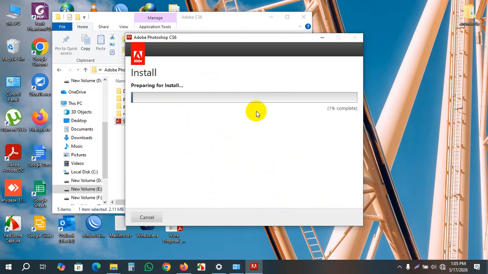It needs some time based on your PC configuration. If your PC configuration is good, the installation is fast; if slow, then it needs more time. So 13% almost done, so we are waiting. After installation you will see something, because we are pirating this one, lifetime pirated. Just we are holding.